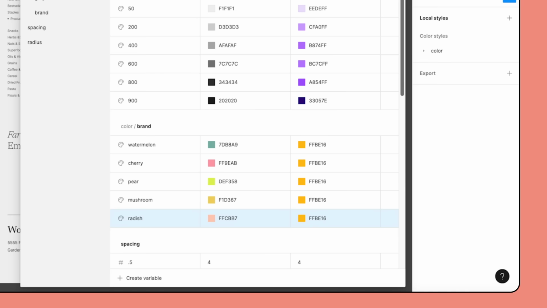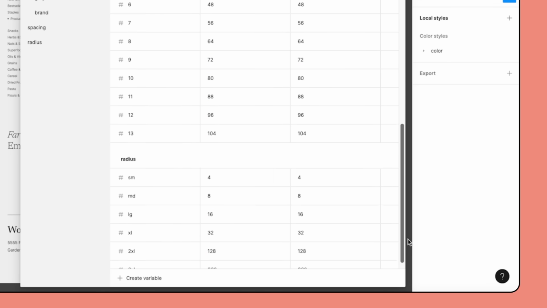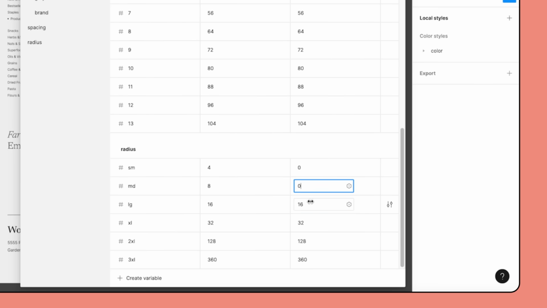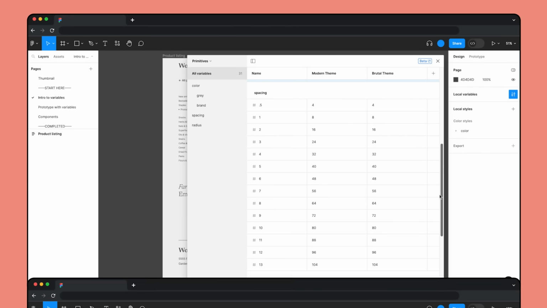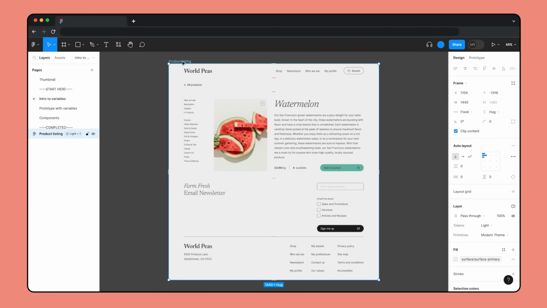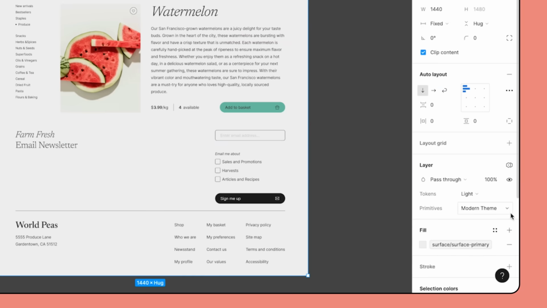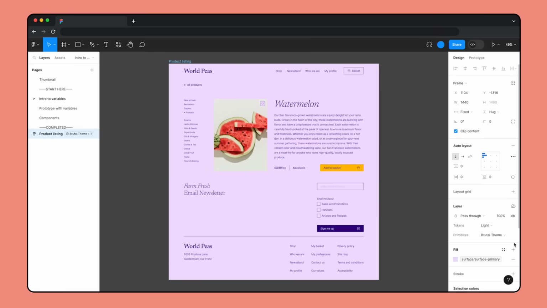Since we're using a brutalism aesthetic, we want corners of objects to be sharp instead of rounded. So let's change the radius values to 0. We'll leave spacing values as is. And that's it! Let's select the product page and open the Change Variable Modes dropdown. Since the primitives collection now has multiple modes, it appears as an option. Hover over and select Brutal Theme.